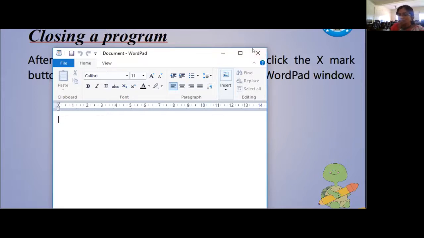Children, let's just see. These are the 3 control buttons which will be available in all the applications, be it Paint, be it WordPad, in anything in your computer. These are the 3 control buttons. I just want to introduce these control buttons to you people. The first one is just one line. What does it do? It is minimize.